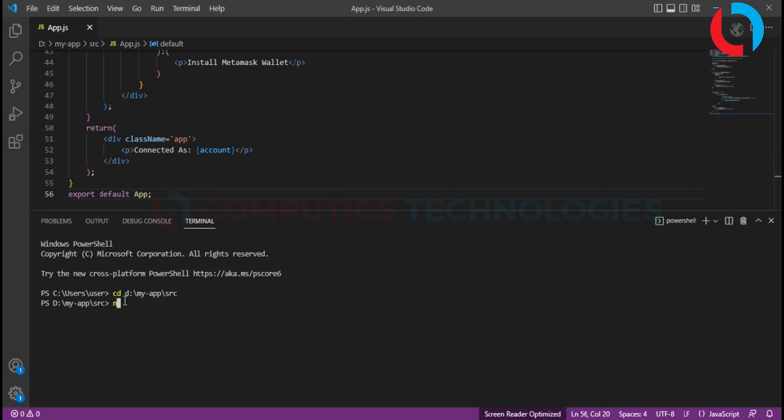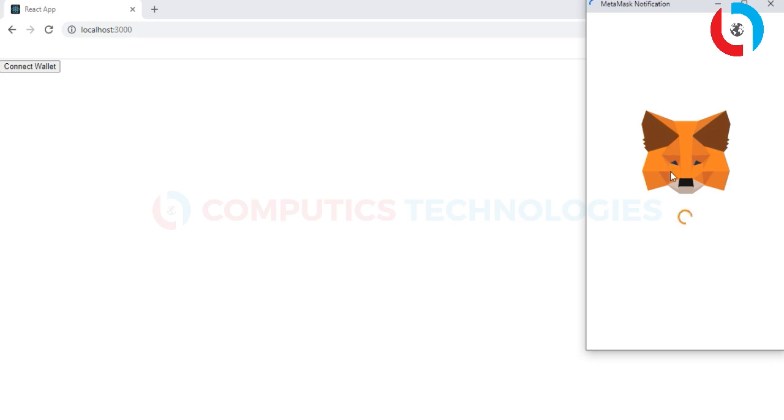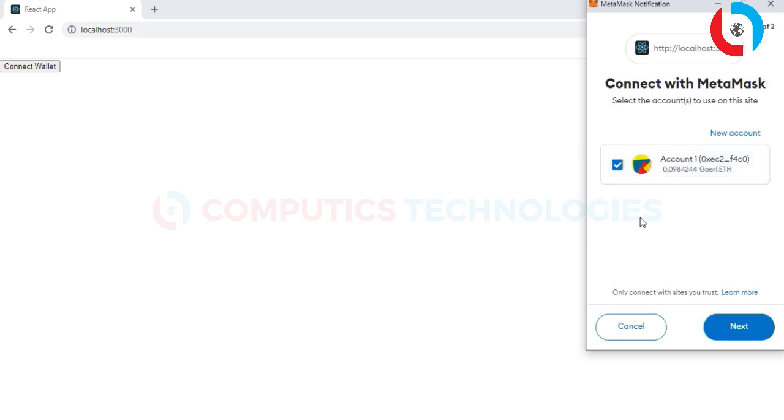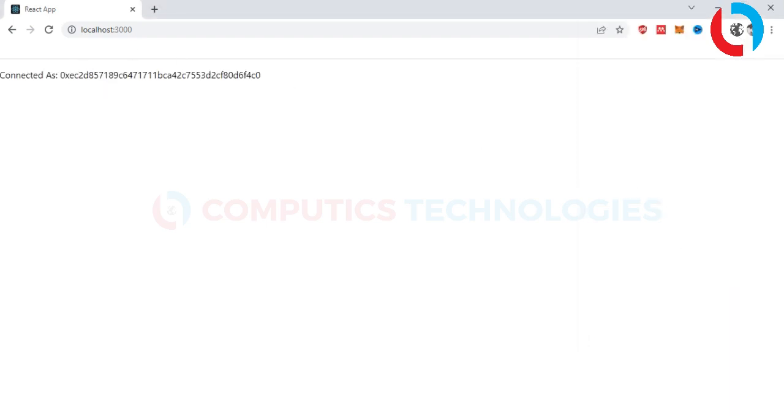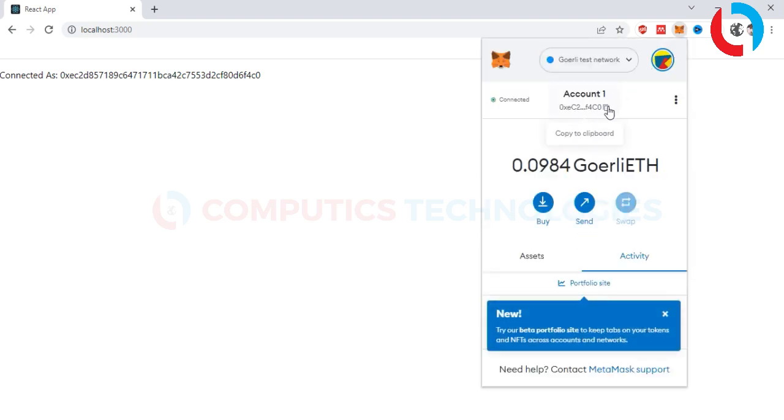To run the project, enter the command npm run start. You can see a button here. Click this button and it will open the Metamask pop-up to connect the account. And there you go, it successfully connected the account. You can see the address of the connected account is exactly the same as that of the Metamask account.